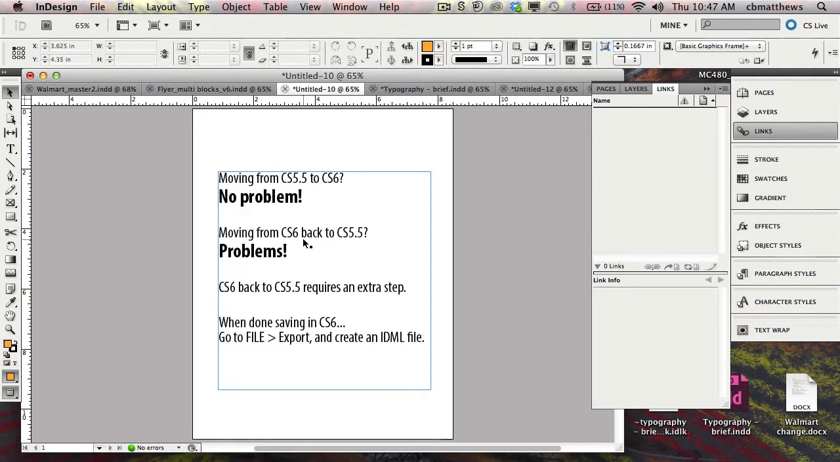However, if you need to come back and take that CS6 file and work on it again in Kedzie as a CS5.5 file, you're going to run into a problem. So what it requires you to do is to take an extra step. Let's just assume on that extra step, when you're done after you've saved it in CS6, you go to the word File, pick the word Export, and instead of selecting Adobe PDF, you're going to change the format to an IDML file, or an InDesign markup language file.